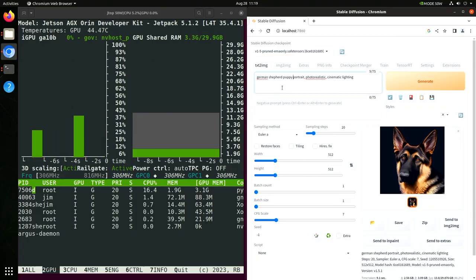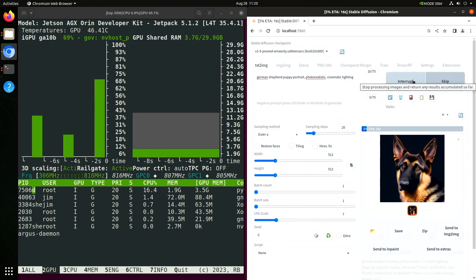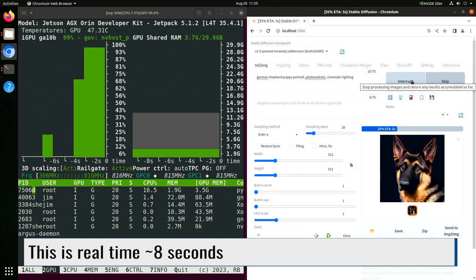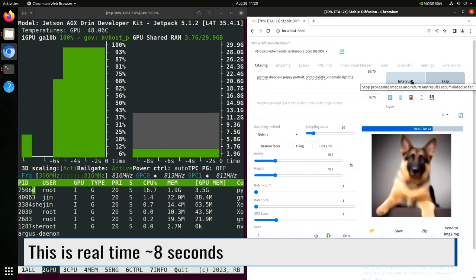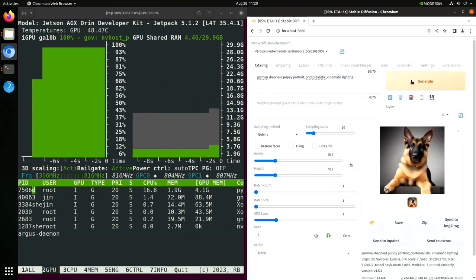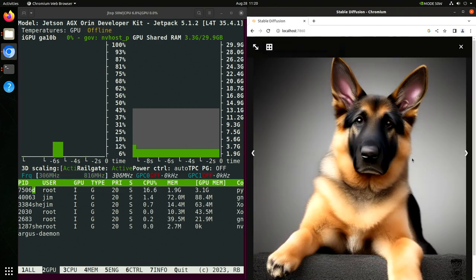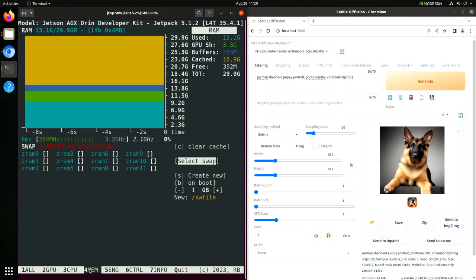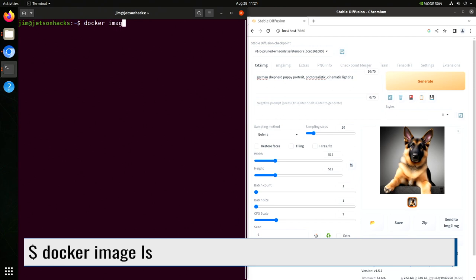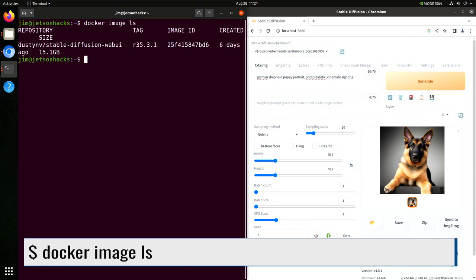When we generate these images, almost all of the work is done on the GPU. One of the nice things about running everything locally is that you get everything back in a constant amount of time. This isn't always the case when you have to share the system with other users. It looks like it's using about 13 gigabytes of memory. The Docker image takes up about 15 gigabytes of drive space.